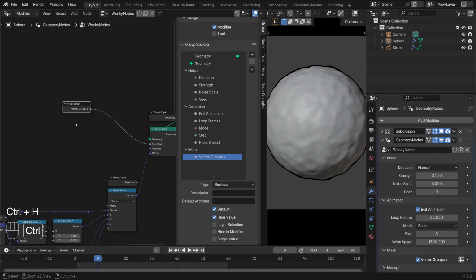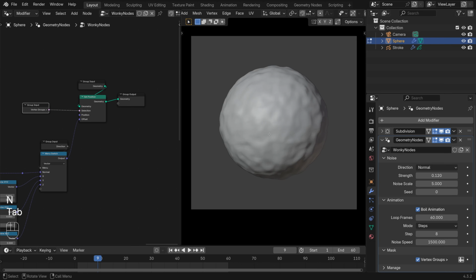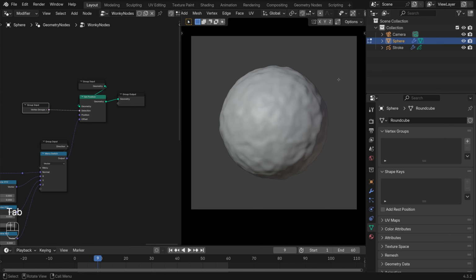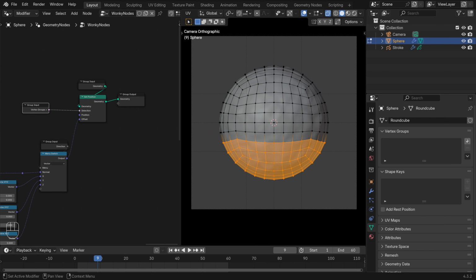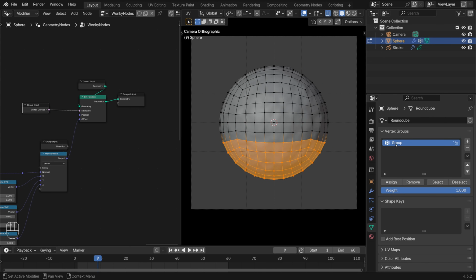Now, the way vertex groups are handled will probably change in the near future here in Blender, and I will update the setup on my Ko-fi page. For now, you can select parts of your mesh in edit mode, assign vertices to a new group, and select or assign it in our modifier.